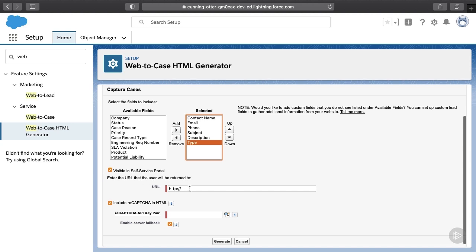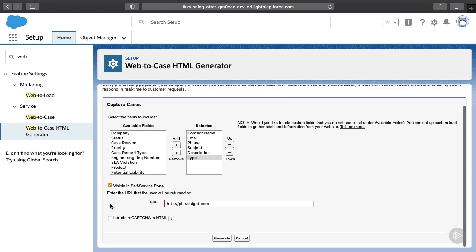You can also choose whether this would be visible in the self-service portal or not. You need to specify a URL that the user is going to be redirected to. So here I'm going to put pluralsight.com. And then finally, like we discussed already, we can add a reCAPTCHA element to this form. Here, because I do not have an API key, I'm going to disable that feature. It will also make it easier for us to test this form.